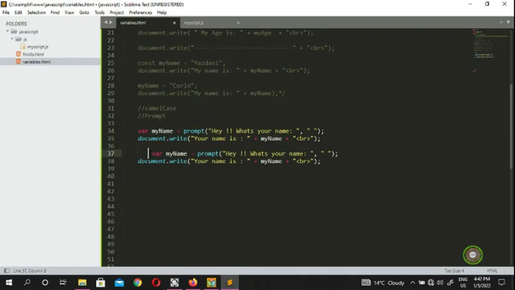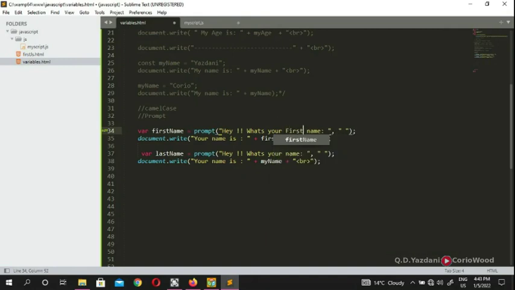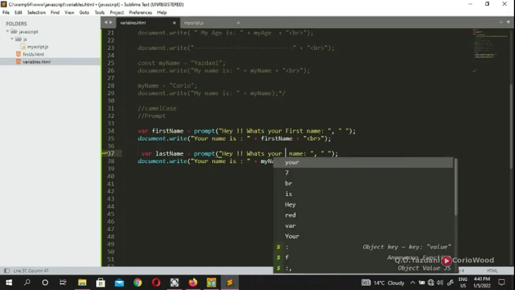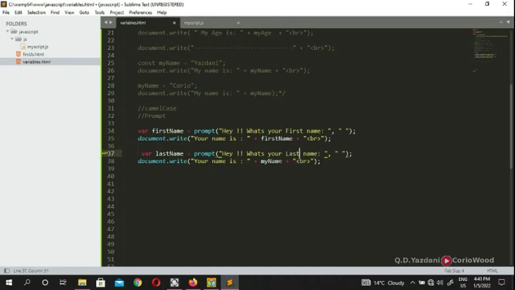So how about if we do this again with first name and last name. What's your first name? And what's your last name? Now we have two variables, first name and last name. The first prompt is going to show us our first name, and the second prompt is going to ask what's your last name, and show our last name.